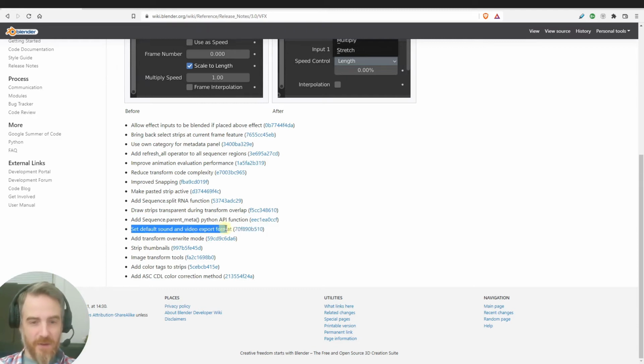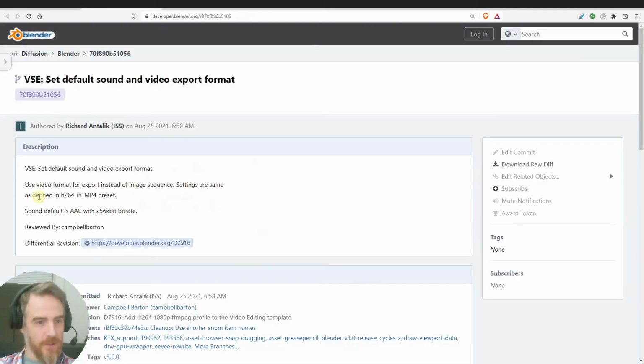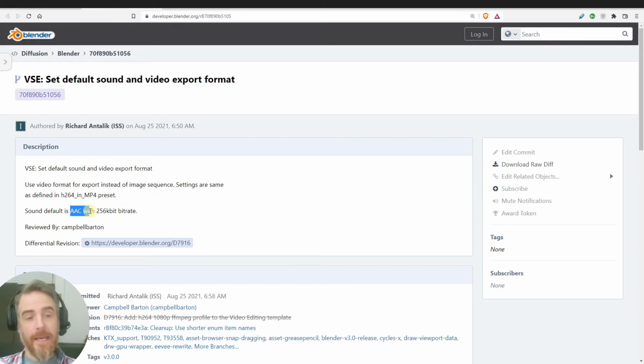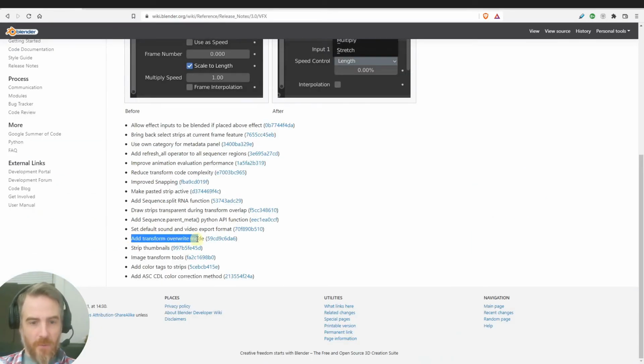Set default sound and video export format. All right, let's say use video format for export instead of image sequence. Settings are the same as defined in the H.264 MP4 preset. Okay, yeah. I did notice that actually when I was messing around the other day with rendering something, the video did actually default to what I usually liked. And it had a default sound, which before it was no sound was the default, and you'd have to change that.